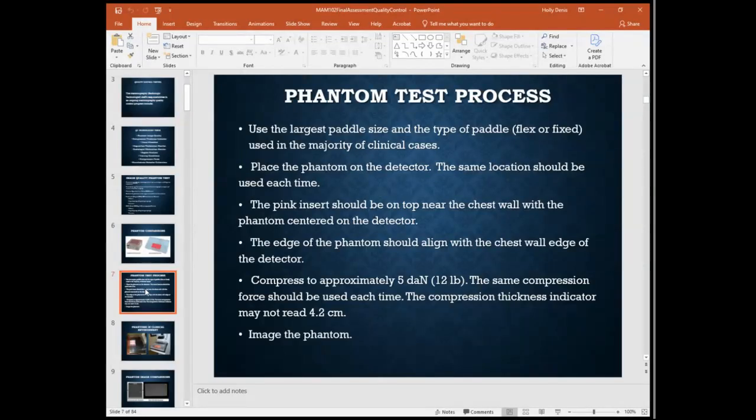So there are little mini paddles that are used for smaller breasts. There are magnification paddles and spot compression paddles and everything. But you'll learn all of those paddles as well when you go to the clinical setting. But just know that you do use the largest for your phantom image test.